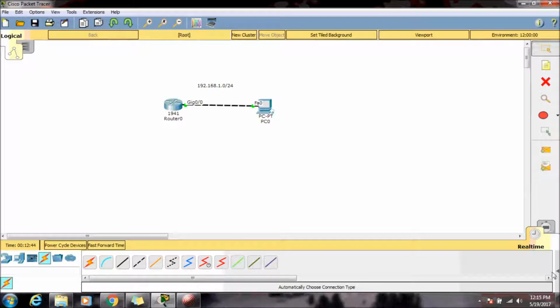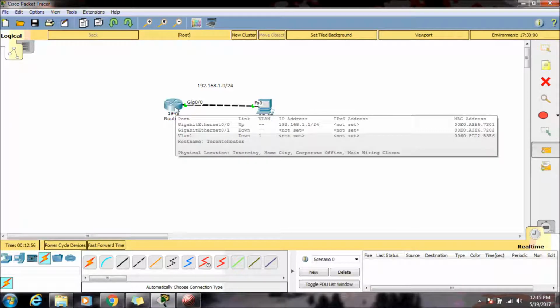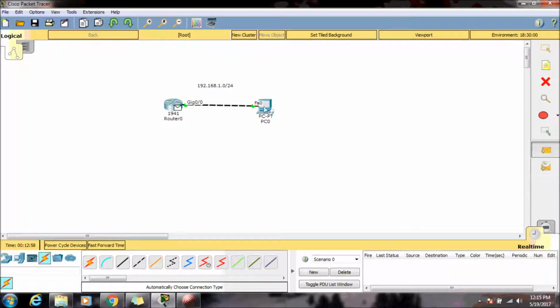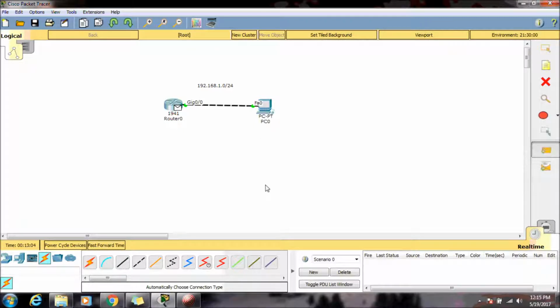And the other way to check the connectivity between the PC and the router is to select a packet from here, click on the router, and you will see a packet that is shown on the router, and then you click back on the PC, and you can see that there is a successful connection here. This means that ping is working.